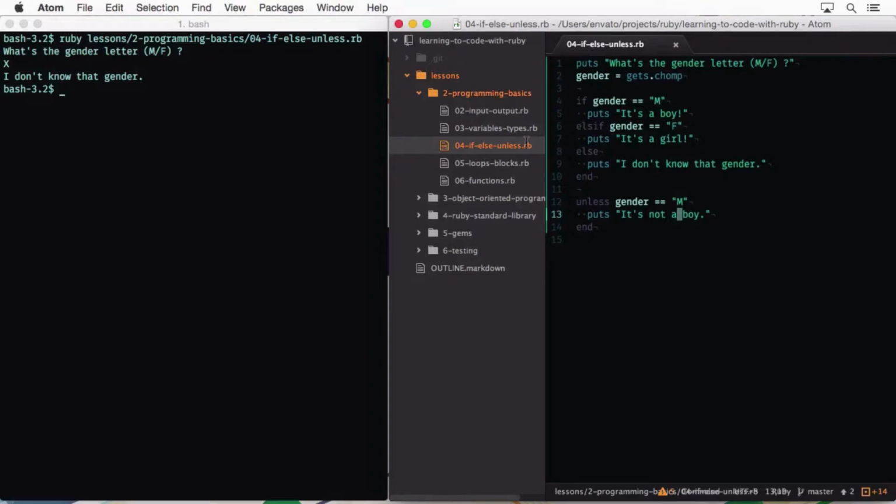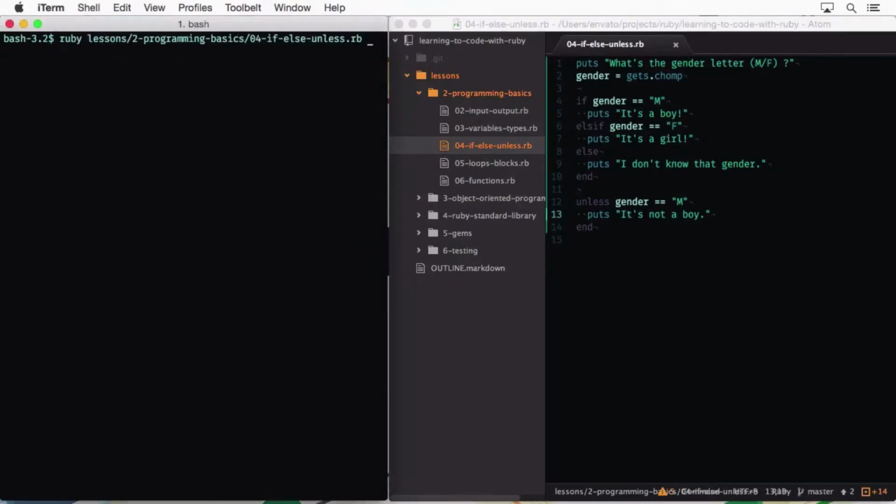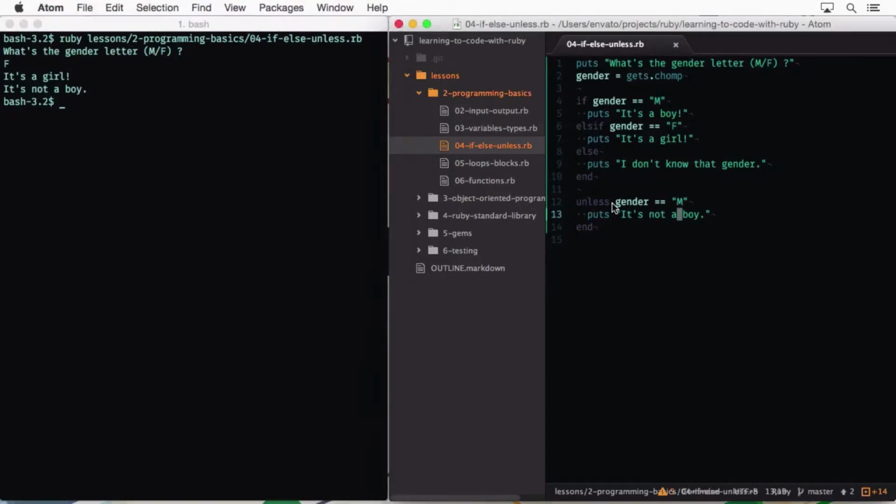So I'm going to save this file, go back to the terminal and run it. If I press, for example, F, it is going to say that it's a girl and also that it's not a boy. The fundamental point of using unless is just the plain opposite of if. That's all there is to it.